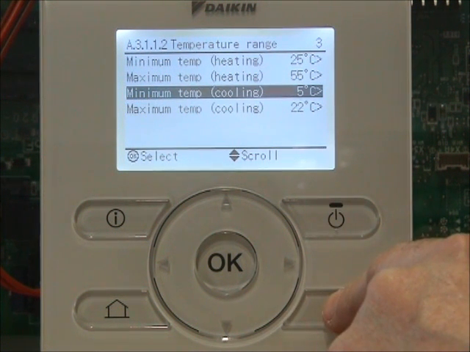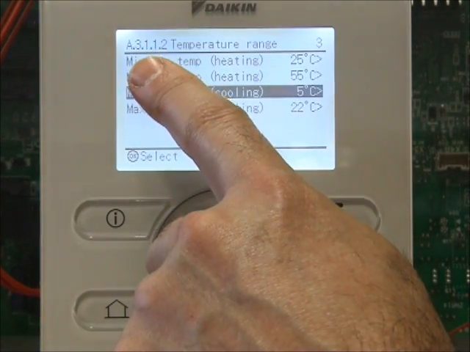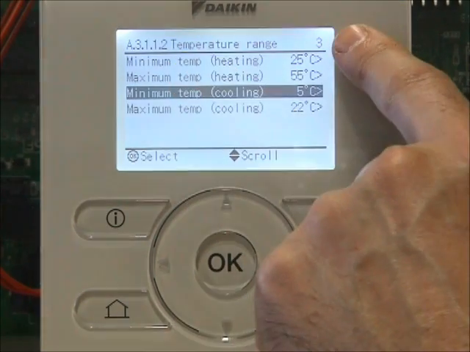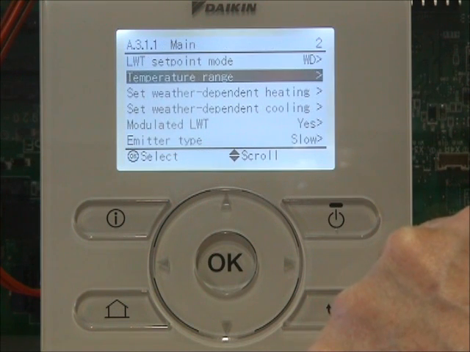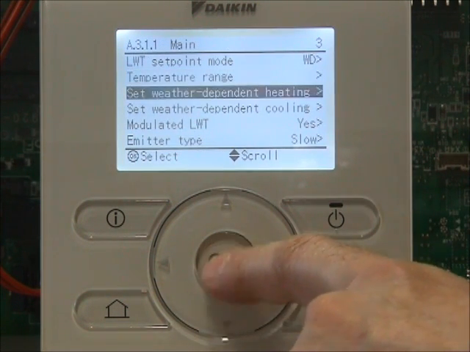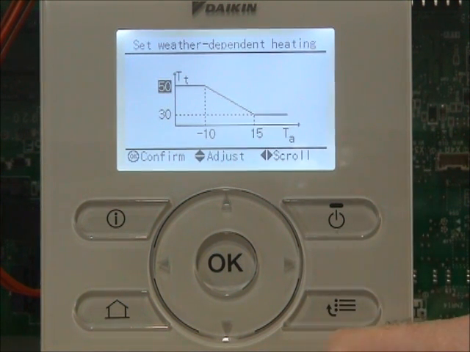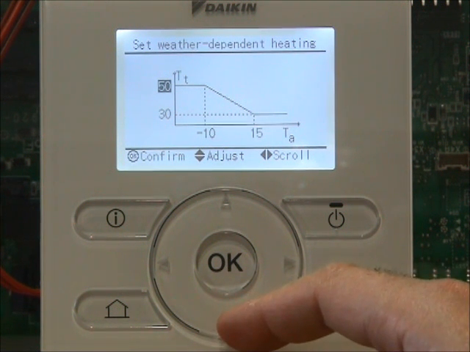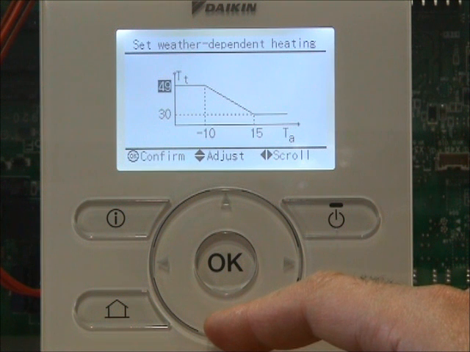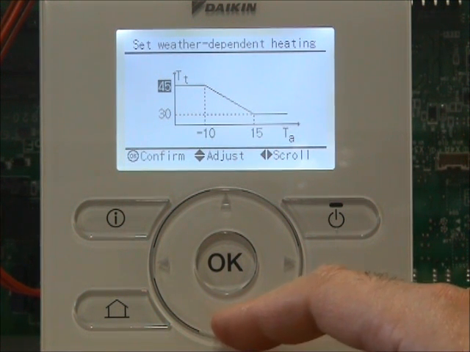If we push the bottom right hand corner, you can track where we are within the menu. You can see we've got A.3.1.1.2.3. Okay. If we push our back button, we can go down to weather dependent heating. This is our weather dependent curve. Currently it's set up between 30 and 50 degrees. Okay, we can adjust that to suit our heat emitters on the installation.